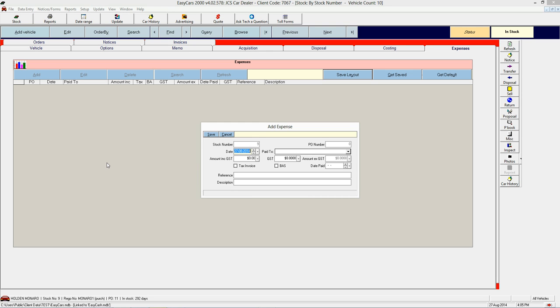You first need to select the date of the expense and put that in there, then tab across and type in who you paid that expense to. If they are a company that is already in the list, they will come up in the drop-down list like so, and you can select them.